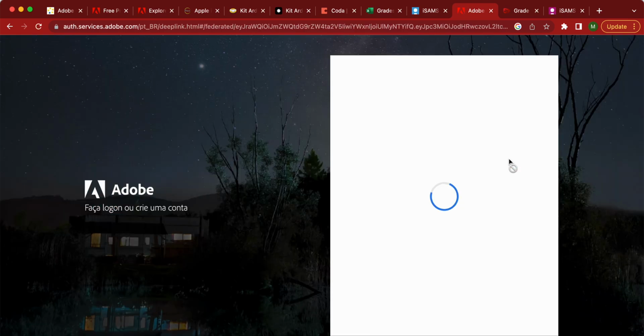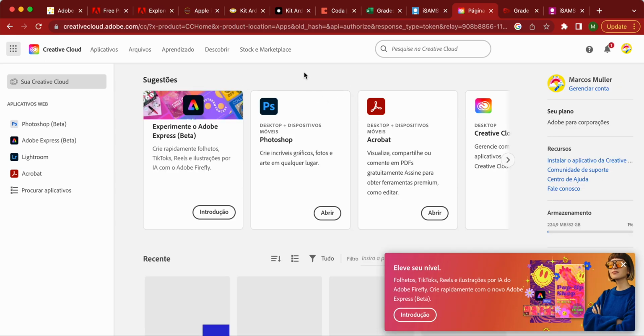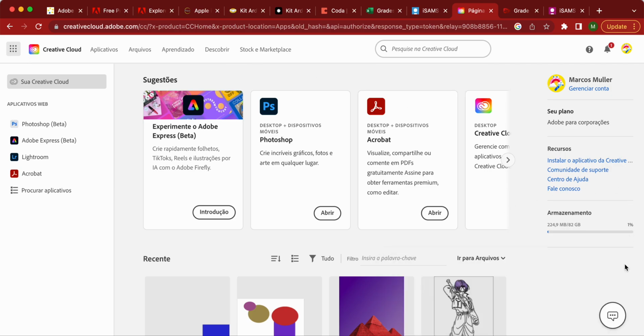Continue. And that's it. In our case, it's going to ask for the password. The password needed is also the school email password. So once you're here, there are a lot of things you can do.